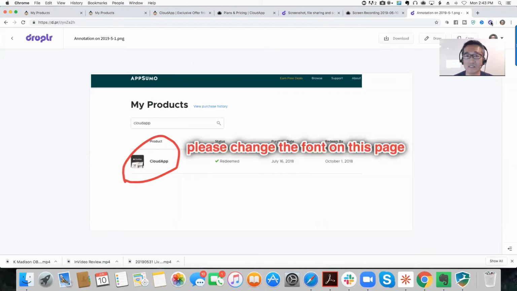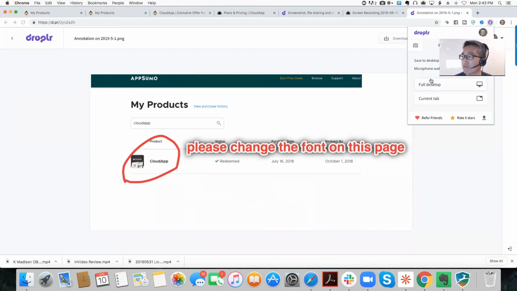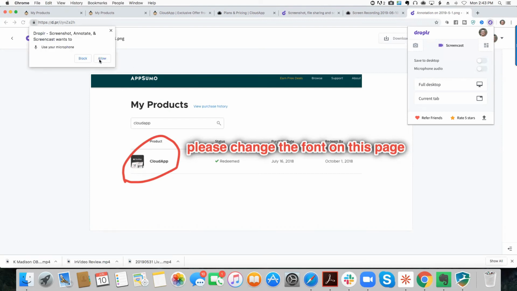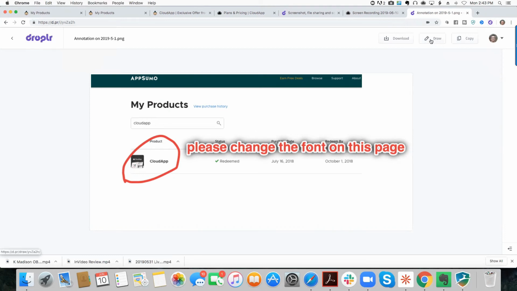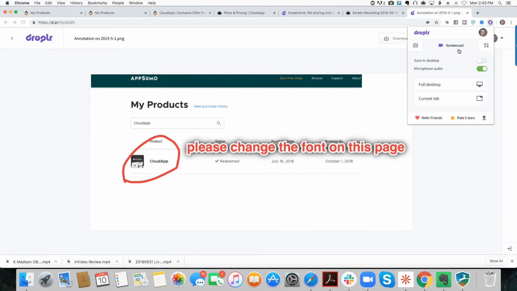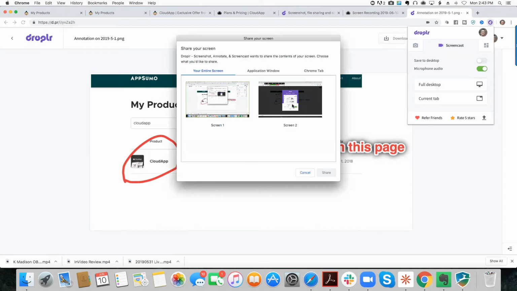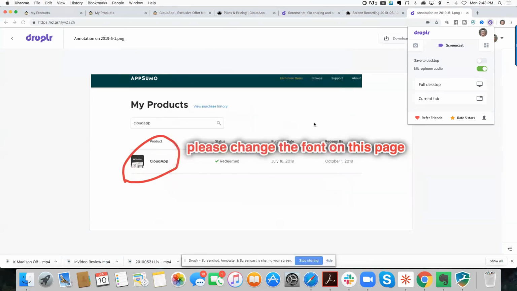And then one last thing before I finish with this video, I just want to do a video. Let's just take a look. I'm going to turn off the video here, and let's see if this works. Let's see if the audio works, and then screencast. So let's do the full screen of this one right here, this screen, and share.